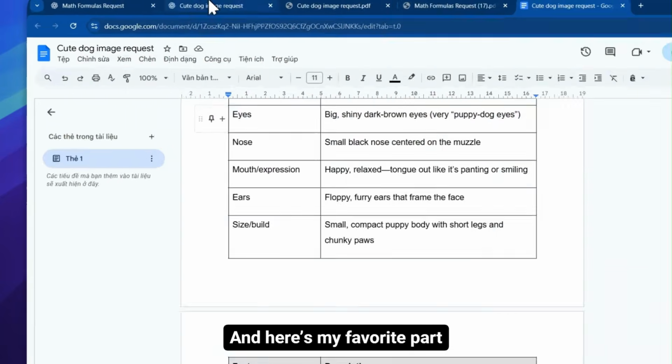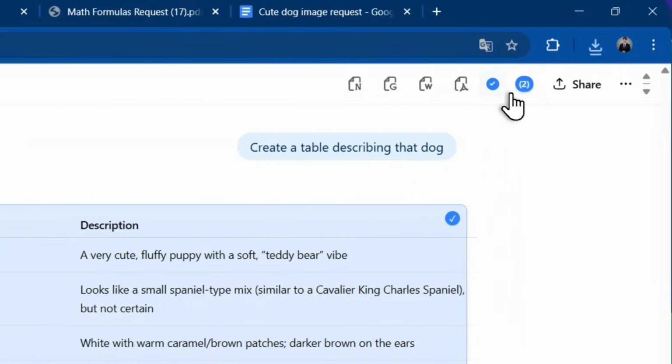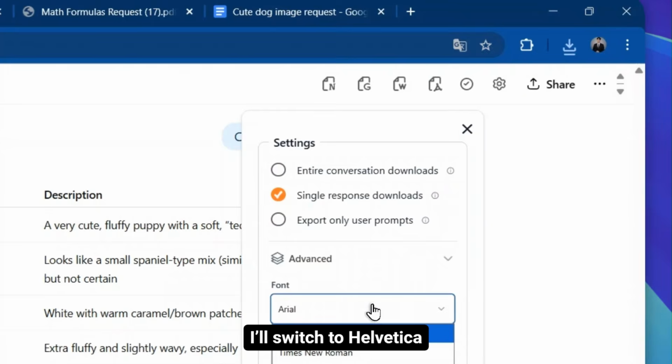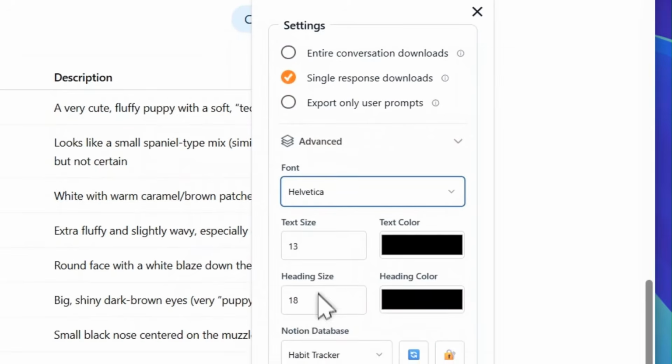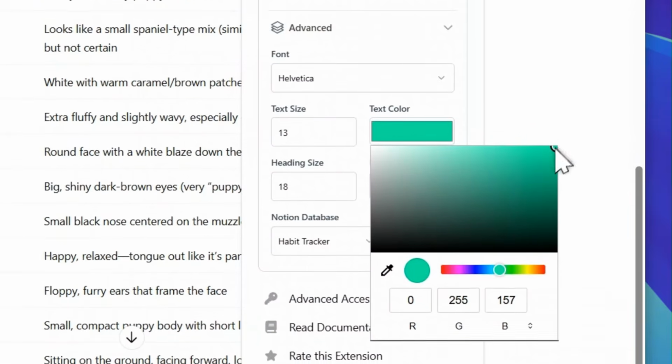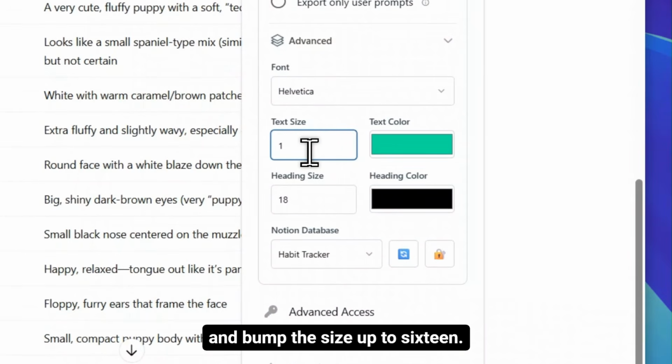And here's my favorite part. You can customize the output. Click the gear, go to Advanced. I'll switch to Helvetica. Change the color to teal. And bump the size up to 16.